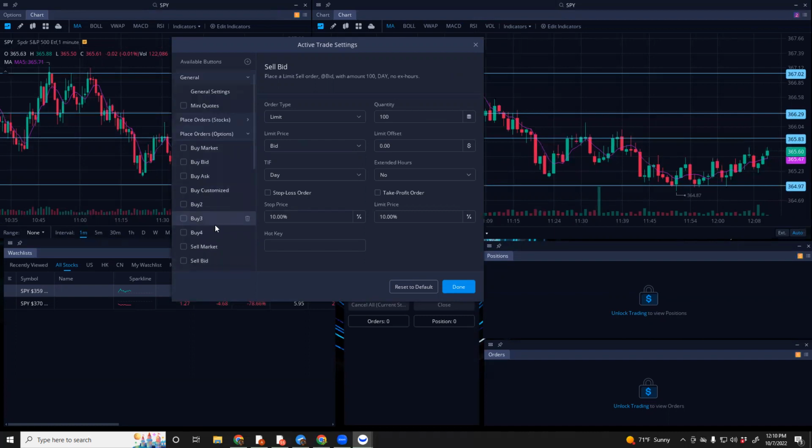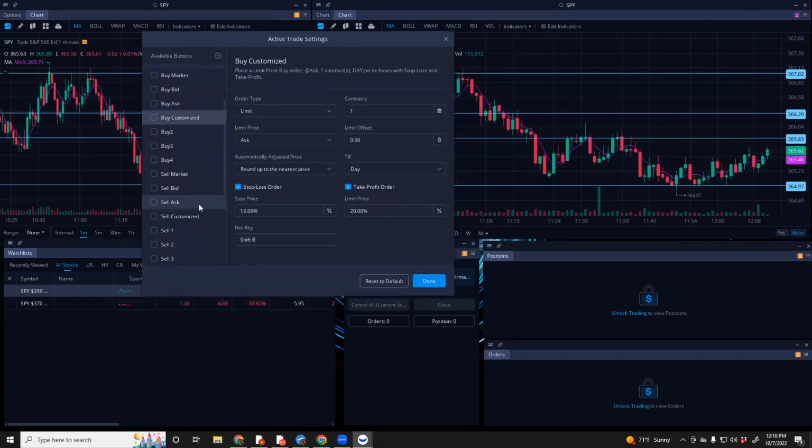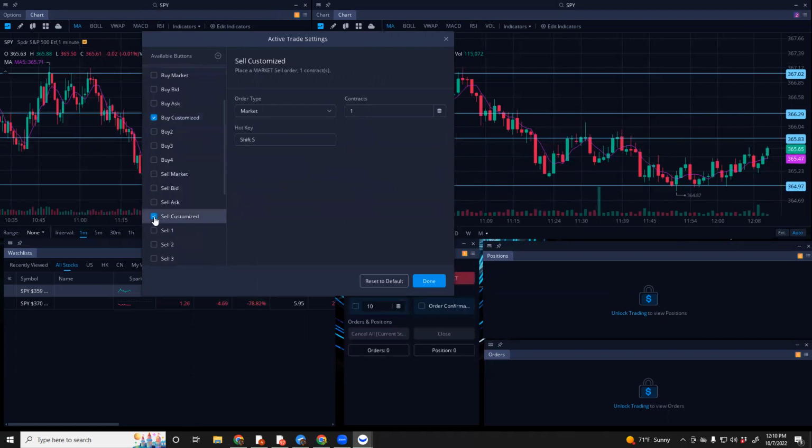Now, if you notice, I have multiple in here. So I have a buy customized, which is the one you want to use, and a sell customized. So we're going to check both of those off. Buy customized and sell customized. Right now, I'm going to leave it at that. And if I can explain later, you can add more buttons to that. As you see, I have them.